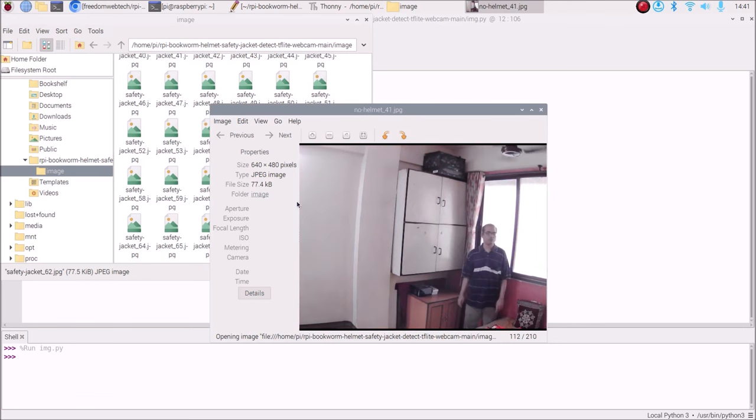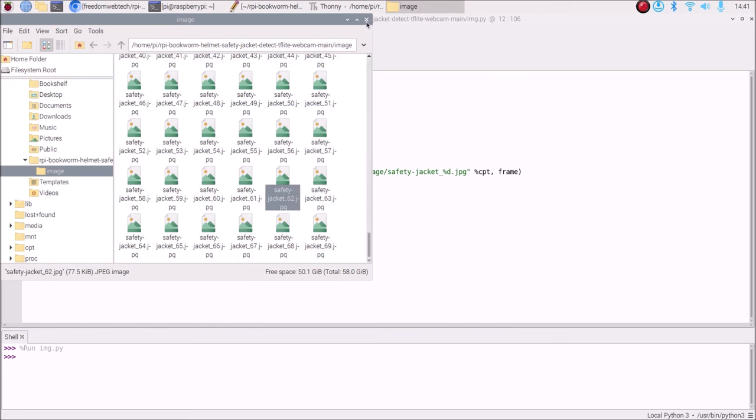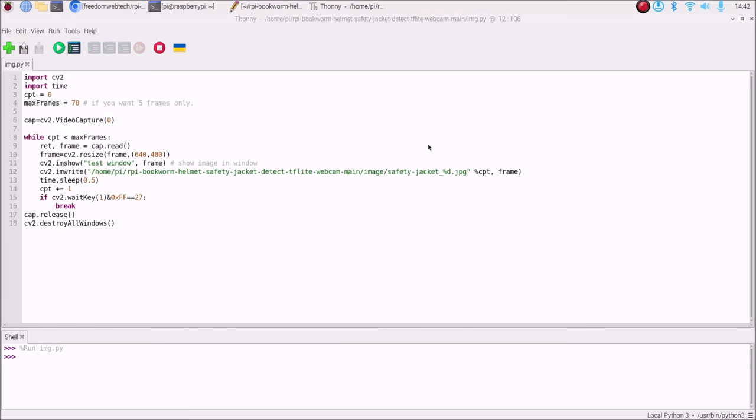Simple, we have no helmet images and we have helmet images. So this is how, friends, we can use our normal USB web camera to collect our own data for our own custom object detection model. Simple. Now we are going to open our data with the help of our LabelImg software.